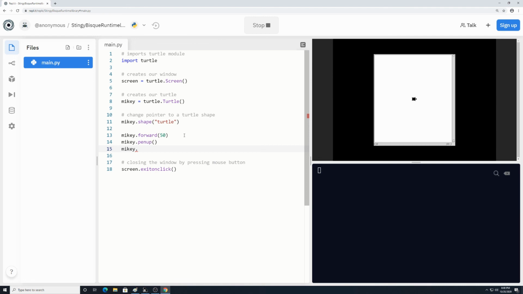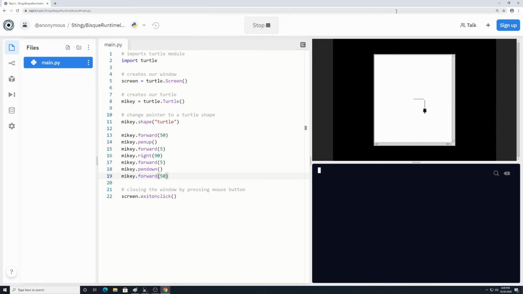So Mikey dot pen up, then I want to go Mikey dot forward, and let's go with like a smaller number, like 5. All right, and I want to go Mikey dot right 90 degrees, Mikey dot forward 5. All right, and then I want to go Mikey dot pen down, which is going to put the pen back down. Then we can go Mikey dot forward 50. Alright, so just to kind of show you where we're going at with this, I'm going to run this on here and see now we have kind of the square with this part that's missing on there.